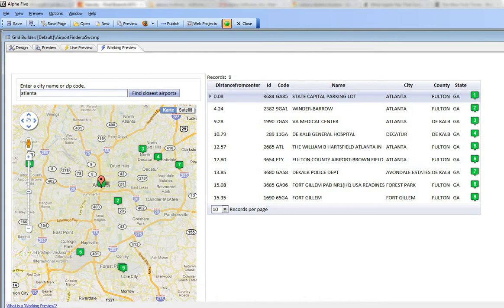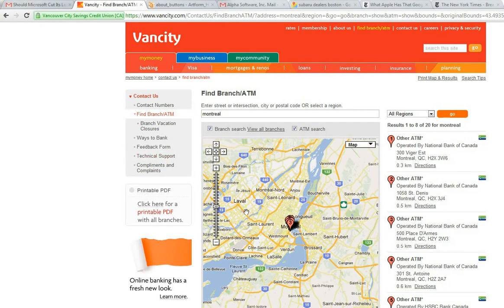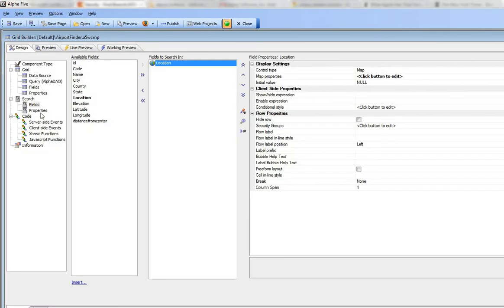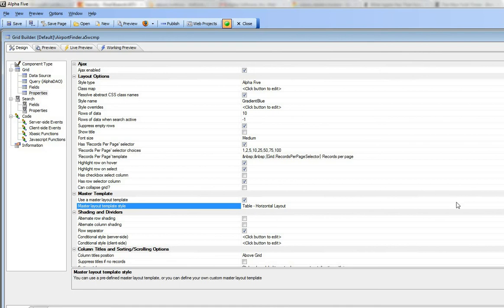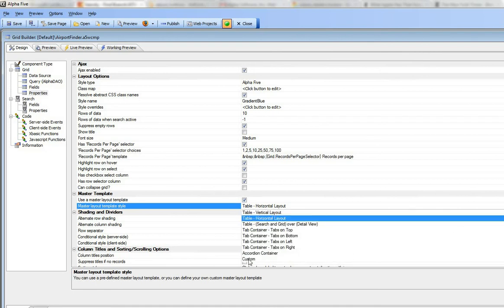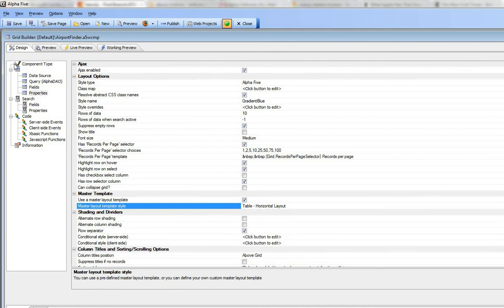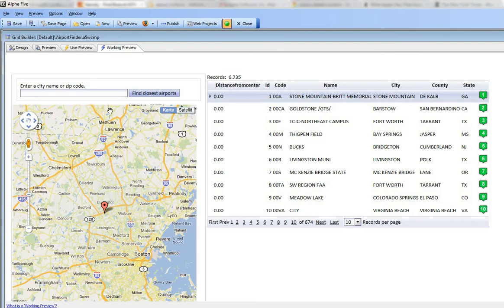And so if we go back to, say, the demo that we were looking at, this page here, you can see that this map here is the equivalent to the search part, and this list of found records over here is the equivalent to the grid part. So we have a search part that is to the left of the grid part. So now let's go back here and go to design, and then go to properties. And in order to do that, we just simply turned on use master template, and then we said that we have a horizontal layout. We could have also just gone and chosen a custom layout and placed the search to the left of the grid, but we just chose the built-in horizontal layout. So that's how we got from the search part being above the grid to now the search part being to the left of the grid.